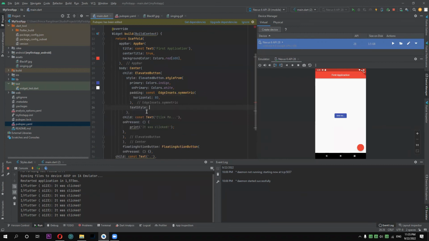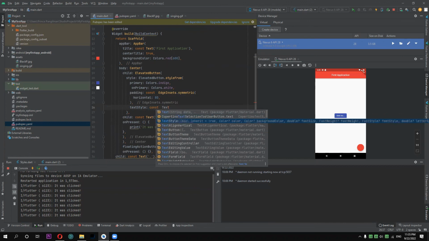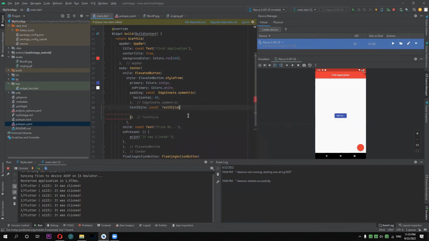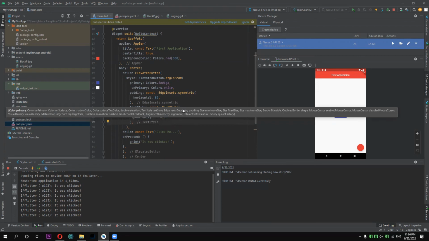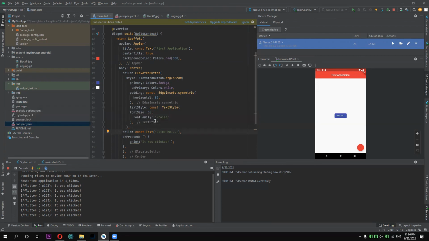Text style. Const. Text style. Put parenthesis of font size 35, comma. Okay. Font family. Race. Okay. So we're done with the text style. Put comma. So next, after text style, shape.